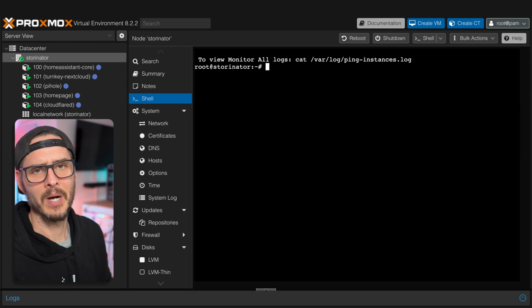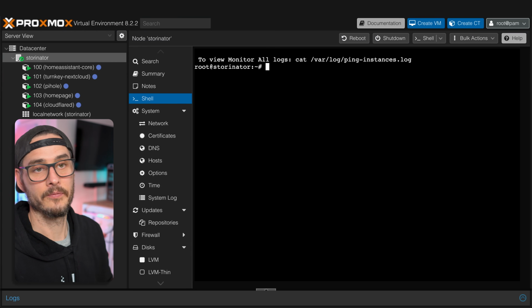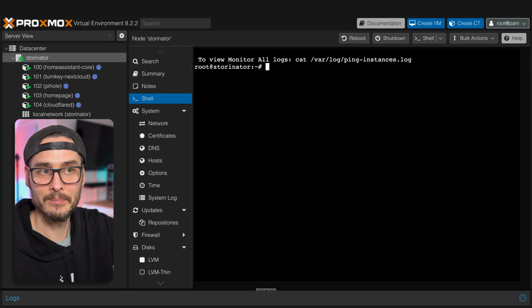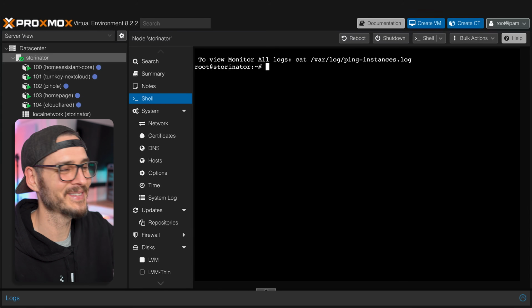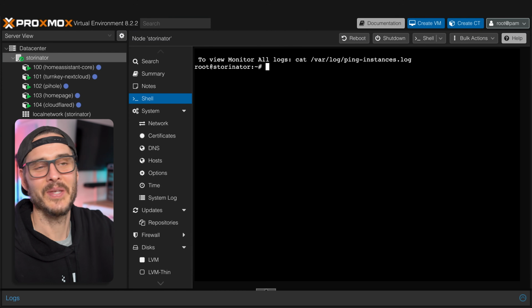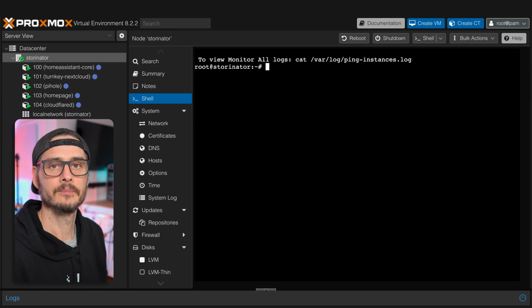So I haven't had any problems with LXC containers getting hung up. And I haven't had that with VMs either. But if you do have that problem, or you don't know if you have that problem and just want to make sure that you don't, you can actually install this script to where it will reset those containers if they do get hung. So pretty cool.